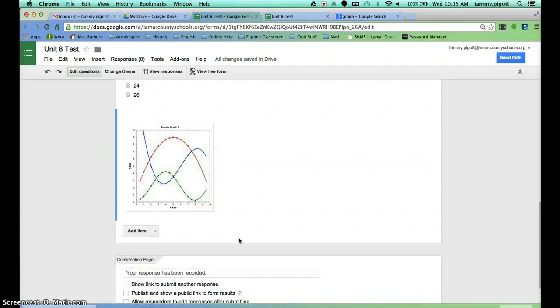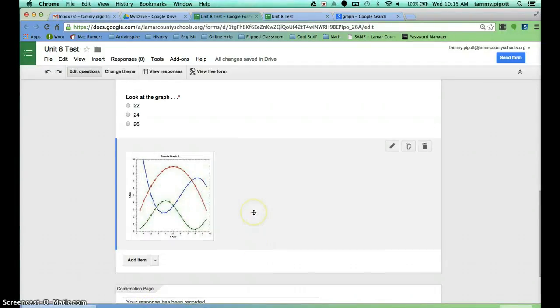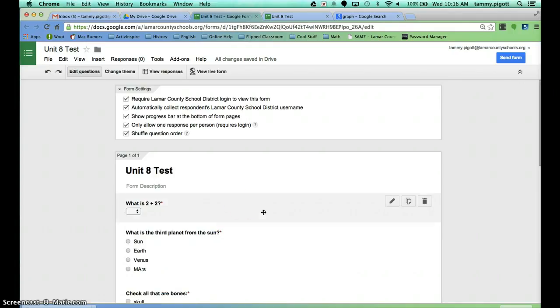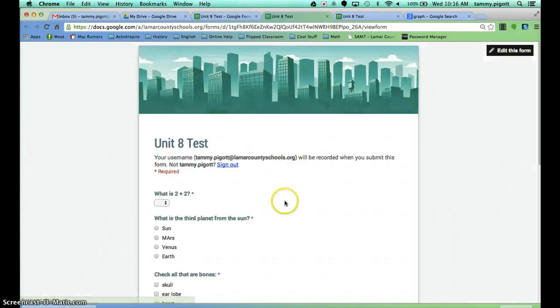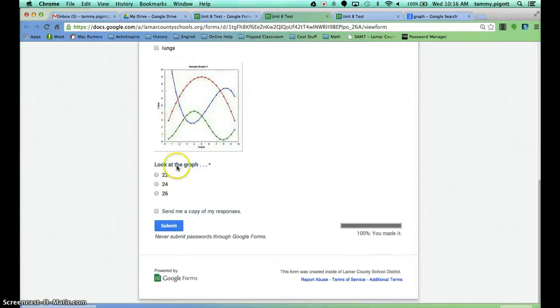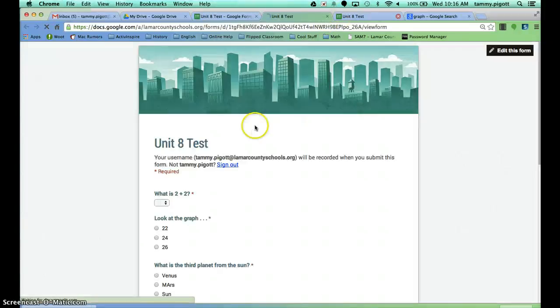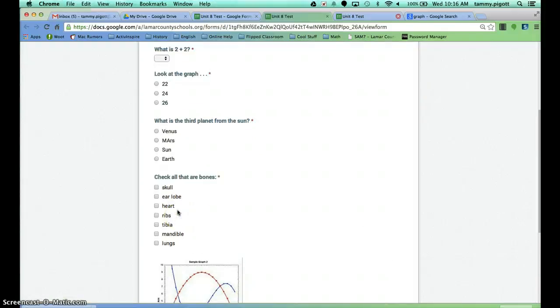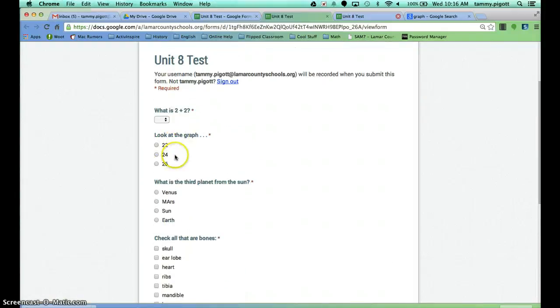Now, the problem with pictures is you can add it in like this, and you can say, look at the graph, here's the questions, and then here's the picture to look at. However, the only issue that you may have is if you've got this shuffle question order. I'm going to go to View Live Form, and we'll see if it shows you what can happen here. This actually worked out in this case, but it's not always going to do that. I may try to View Live Form again, and it may shuffle it in a different order for me. Yeah, so here's the graph, but here's the look at the graph question.